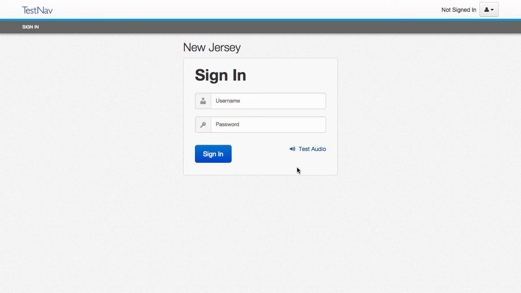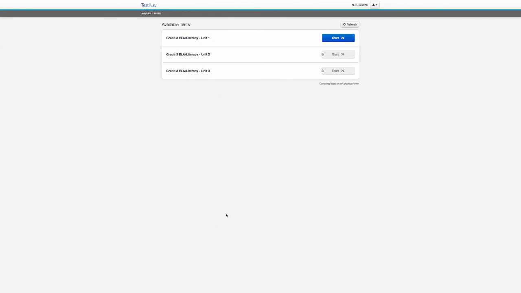Once students have tested the audio and adjusted appropriately, students will enter their username and password on their testing ticket into TestNav. Then they will click Sign In. Once students have logged into the test, they will see the available tests. The first unit should be in blue. If a student does not see the button in blue, please click on the Refresh button.